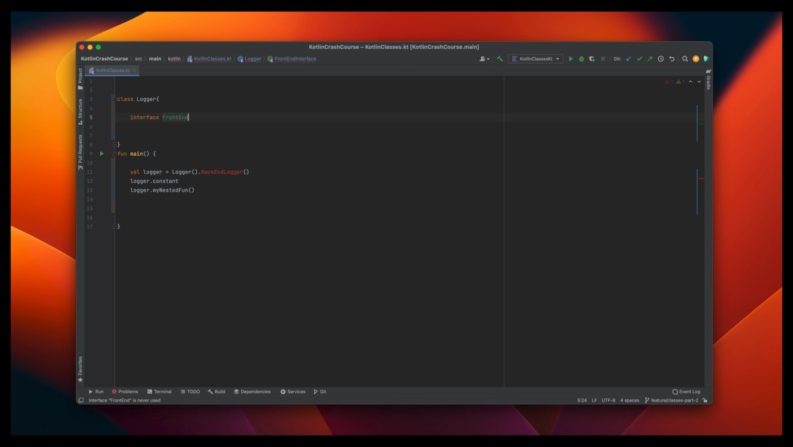I'll just call it front-end logger, and give it a function here called log. So as you can see, the interface will have an abstract log method here. You can define more non-abstract methods. So log more, just like that. Give it values or print something.